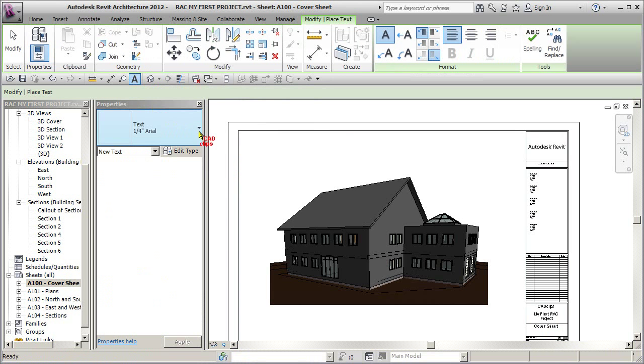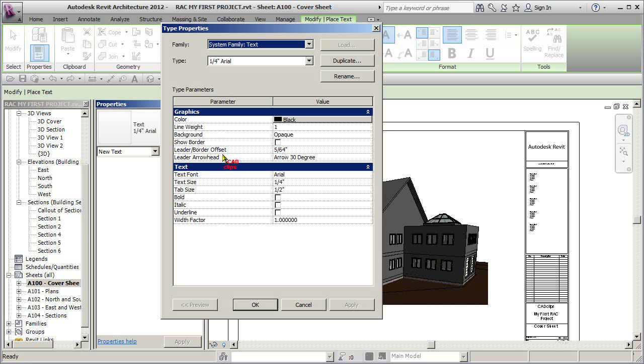So inside of here, we can look at the different text types we have. We have a 1/4 inch high, I would assume, and a 3/32. When you click on here, you go in edit type like everything else, and it says the color, the line weight, the background, whether it's transparent or opaque, leader, border offset, leader arrowhead, what type of arrowhead you want on the leader with the text, the font, the size, this is the height, etc.